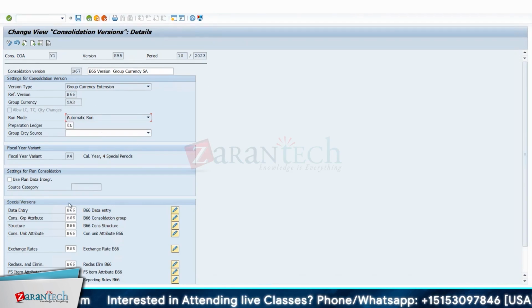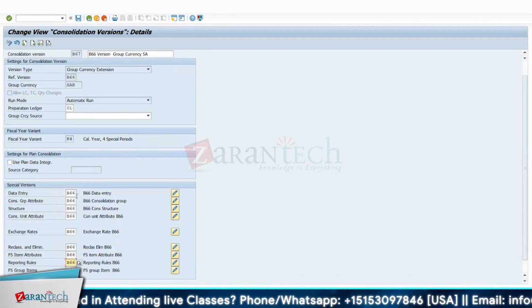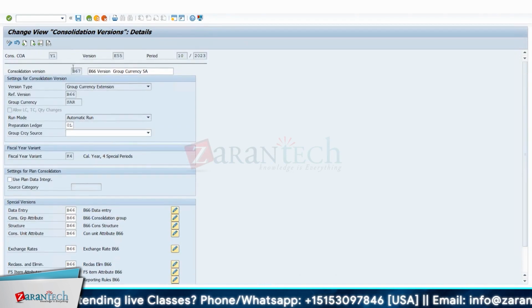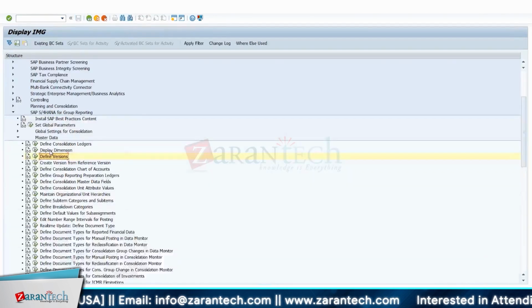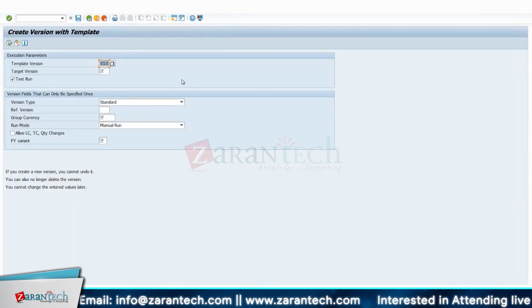And here special version, because I used the same configuration, I don't want to use a separate configuration for B67. All my special versions will remain the same. I will not set up a special version unless, for example, I have a specific case where I want to change it, and only that configuration I change. Otherwise, I use all B66 special version configurations.